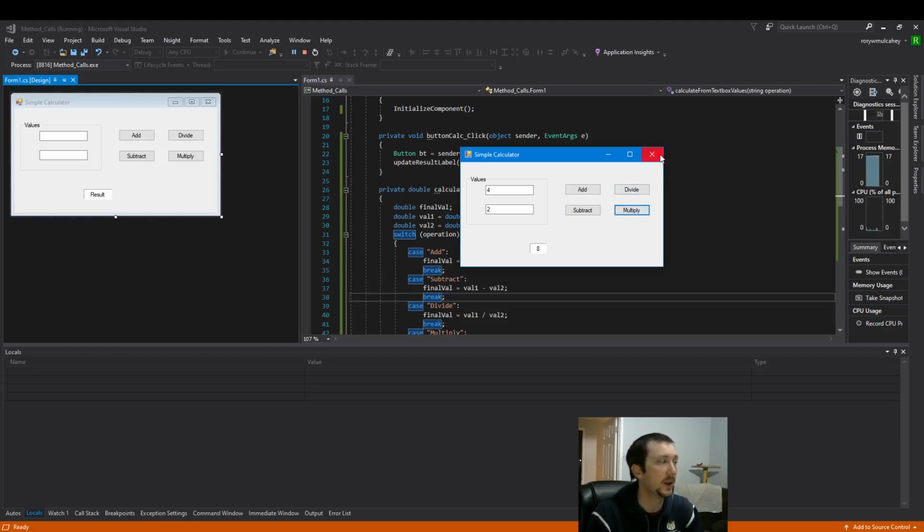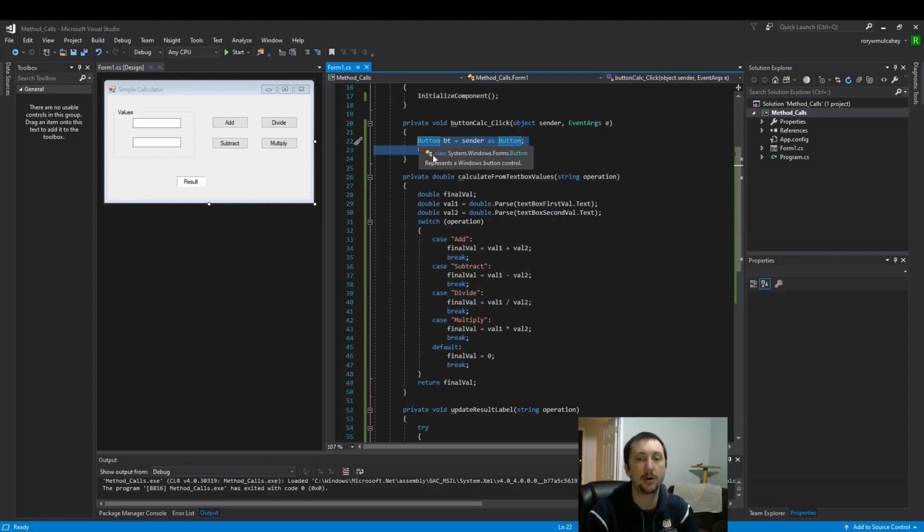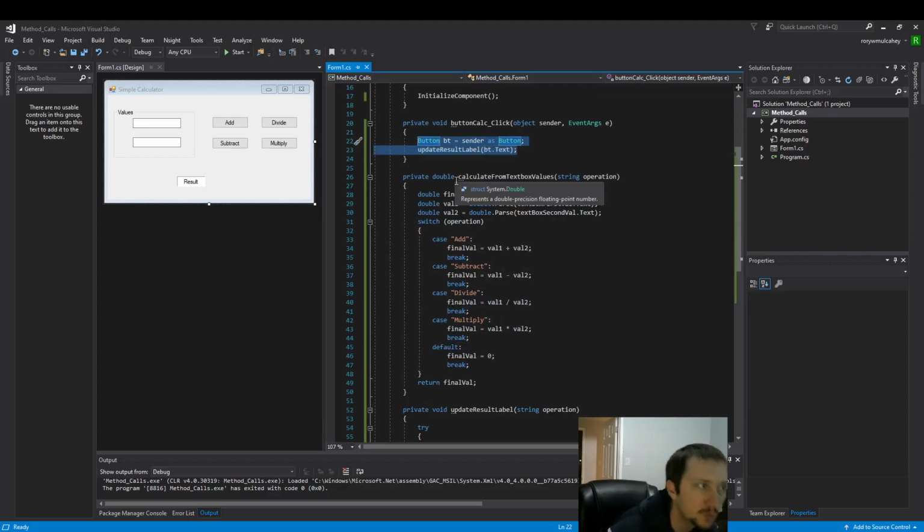So here we have a very simple calculator. And you saw how quickly I could add these new buttons right away because I'm reusing this code. This is the power of methods. This is what makes methods very useful.